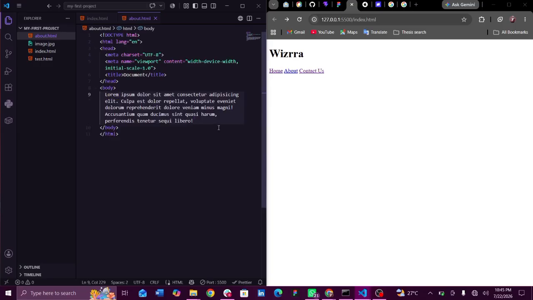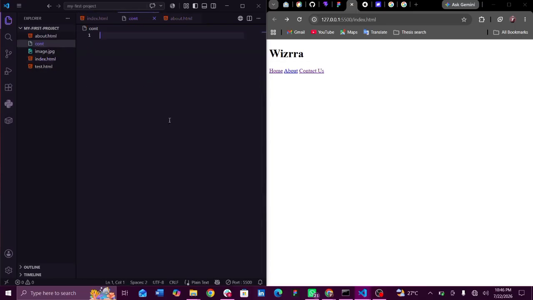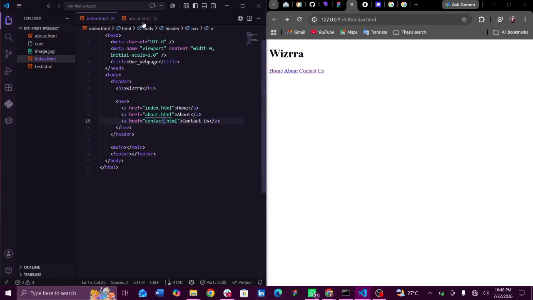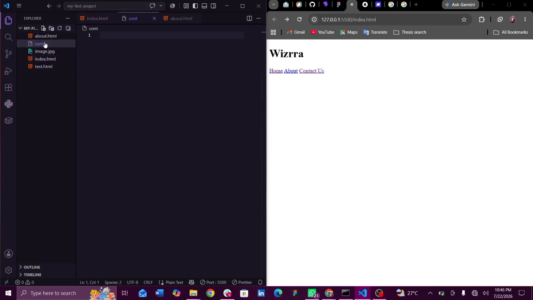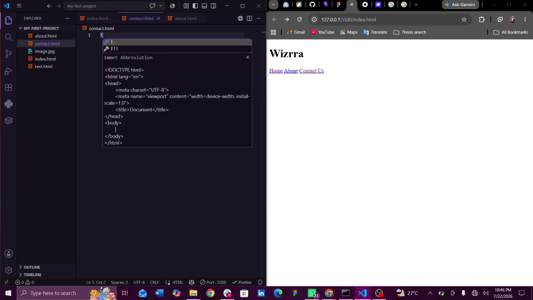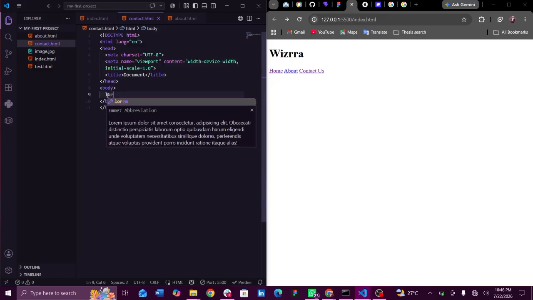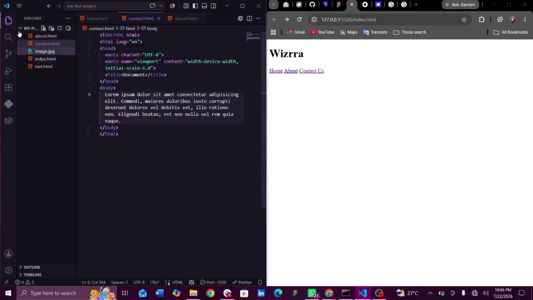So I'm just going to create a lorem ipsum, and here we have it. I'm just going to create another file and call it contact, the same way it is here. I'm just going to rename this to contact.html, and here I'm going to create my boilerplate, and in the body I'm just going to give it a lorem ipsum. Now I'm just going to refresh and come back to my index.html.